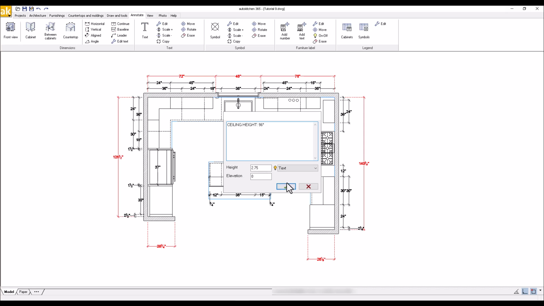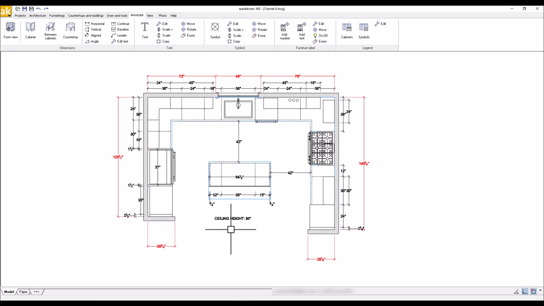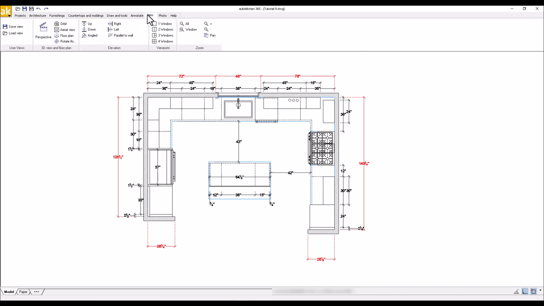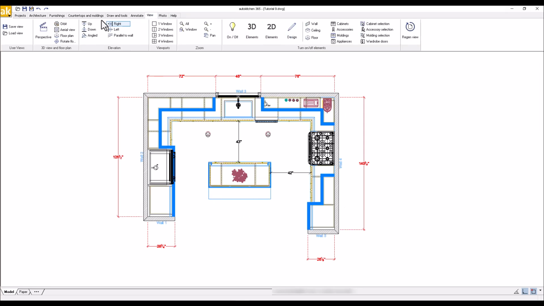To remove text or dimensions, select the item, right-click, and choose Delete. When you're done, return to Design mode and save your work. Section 7, Dimensioning Elevations. Next, let's move to elevation dimensioning. We'll work on Wall 4, the wall with the range.